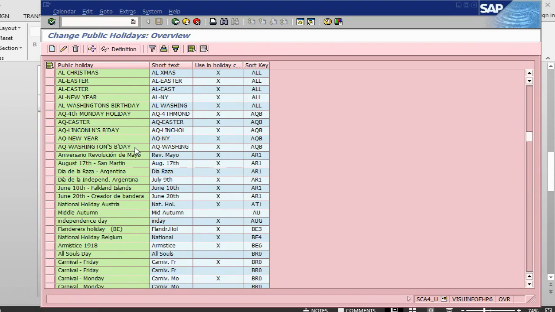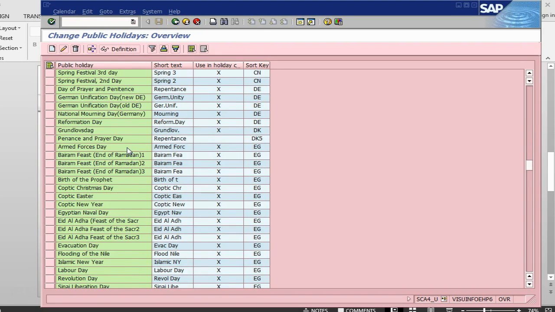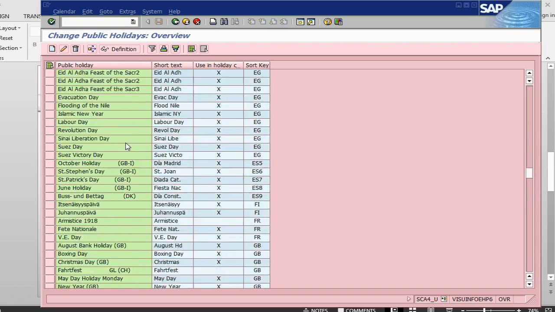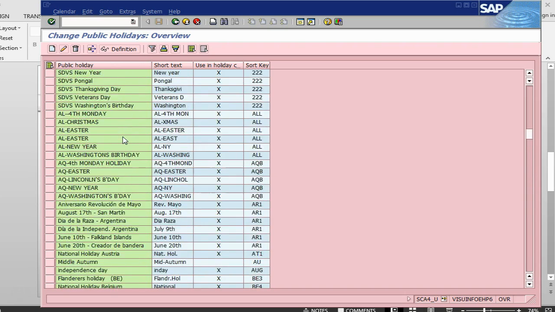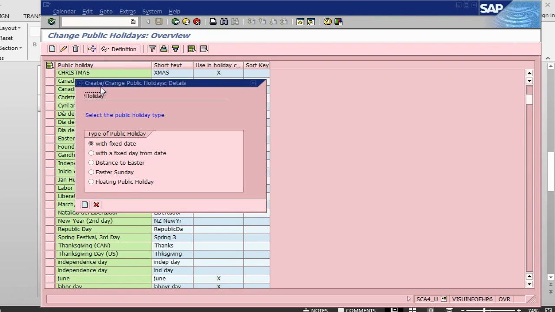Definitely your instance will not be so long. Even if you're global, you will have a smaller number of holidays. And if you want to create a new holiday, you can go and create one. Click create, and it will just give you an option to create.